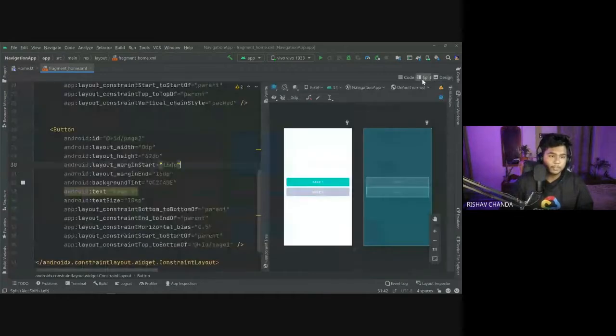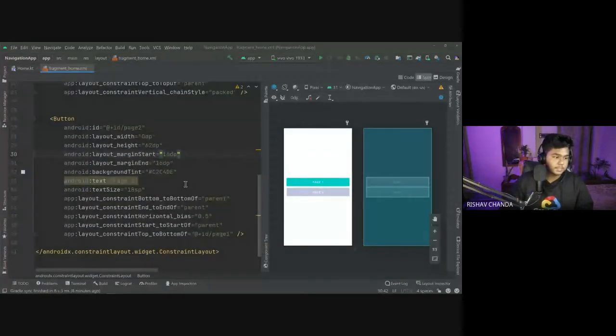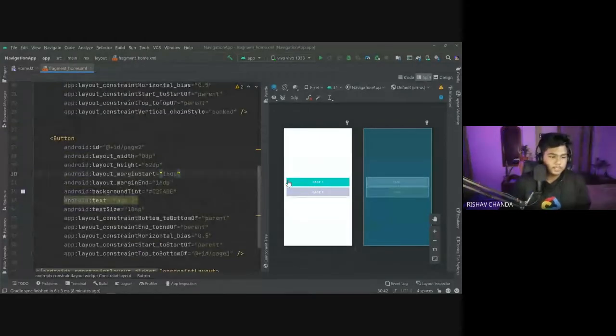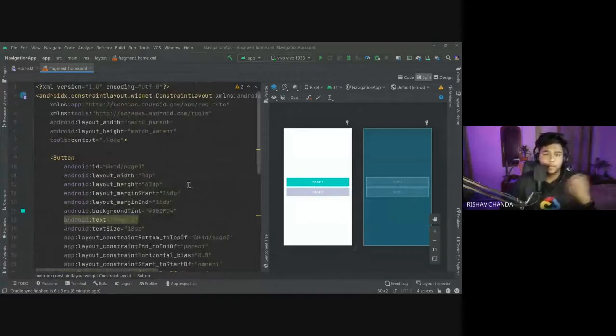And now if you come in this split part in the code, you can see there is a horizontal bias and all these things. So the two things are now centered. So we have successfully created our fragment. That is our first fragment.